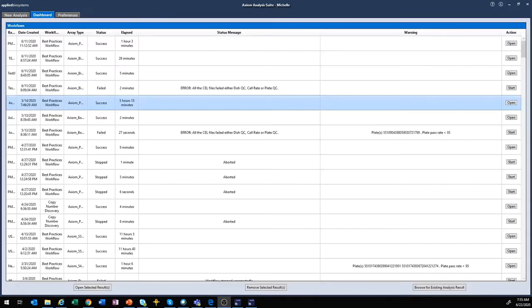This middle tab here is called your Dashboard tab. This is where you can access your previous analyses that were run. You can also browse to older analyses by using this option at the bottom here. This is for analyses that maybe you have moved to an external drive or a server location.